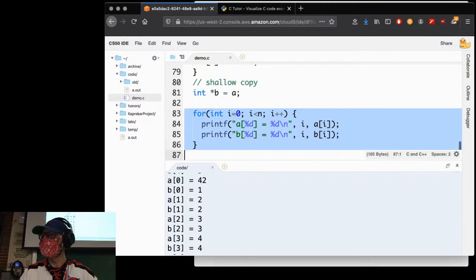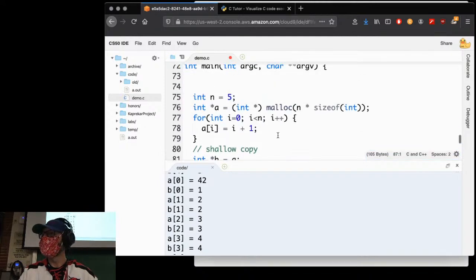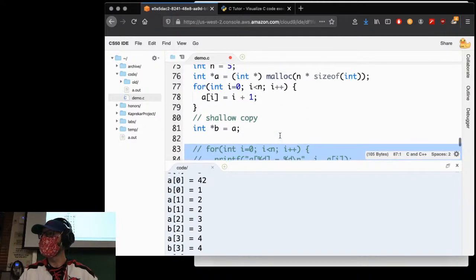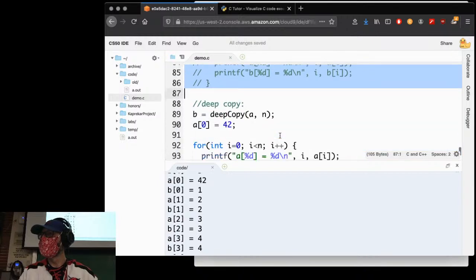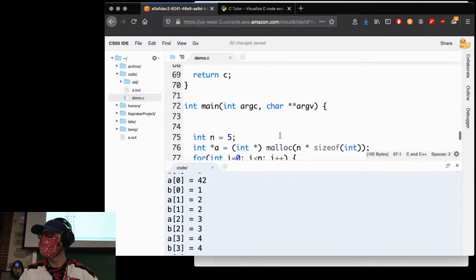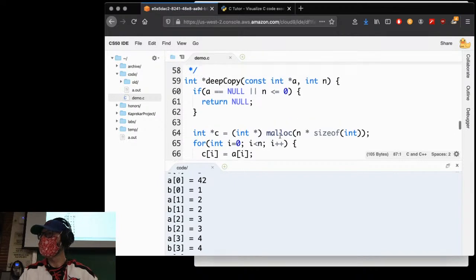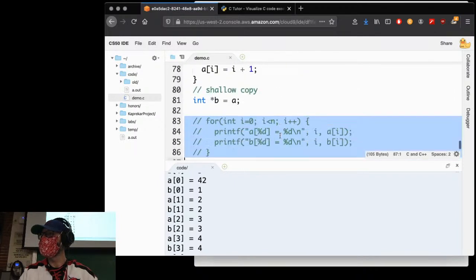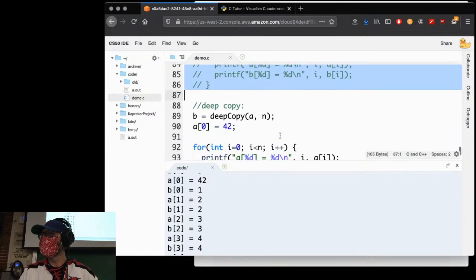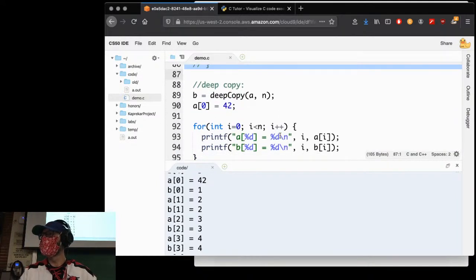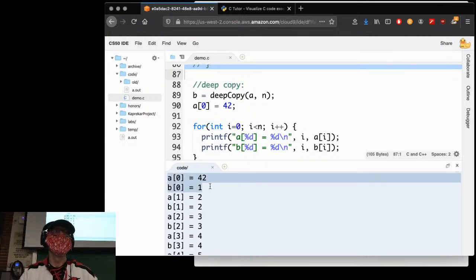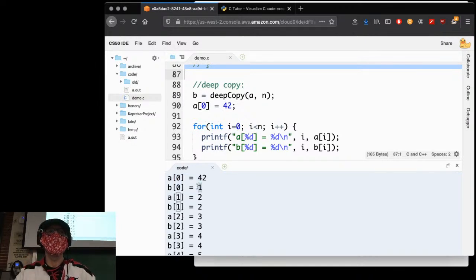Let's get rid of this. That looks good. B is equal to deep copy. I did everything right, right? C is equal to A sub I, and then return C. I receive it down here. A sub 0 is equal to 42. Oh, yeah, this is right. But I was just looking at the wrong lines. We've got 42 here for A, and B still retains its value of 1.